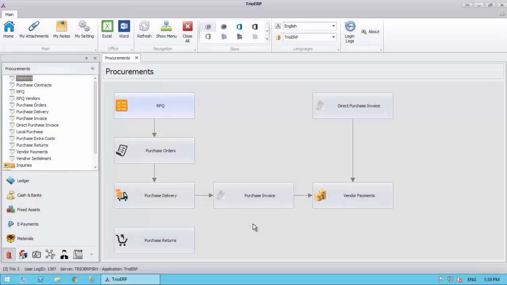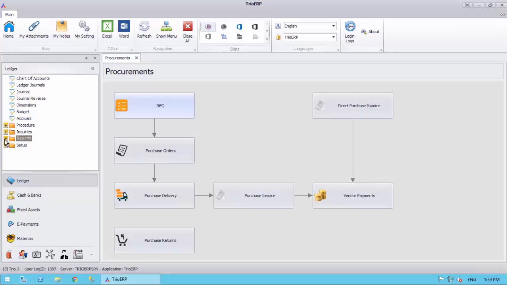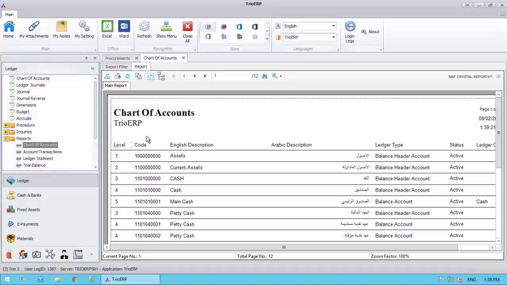Okay, let's talk about reports. Go to the ledger, expand the reports folder from the plus sign. Double click on charts of accounts. A new window will appear with all charts of accounts. We're in the report tab.